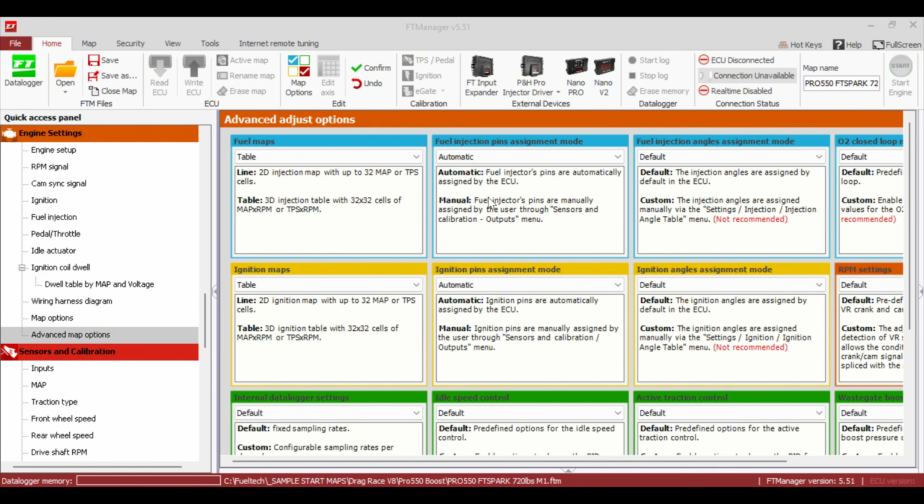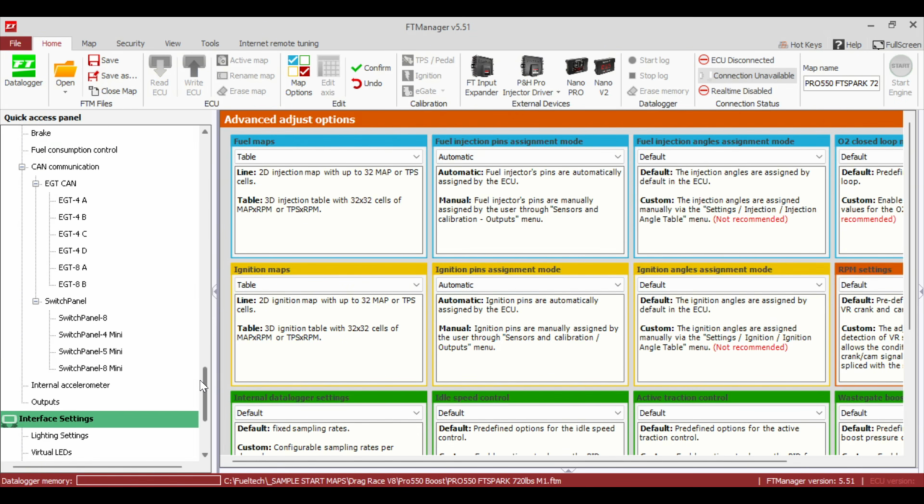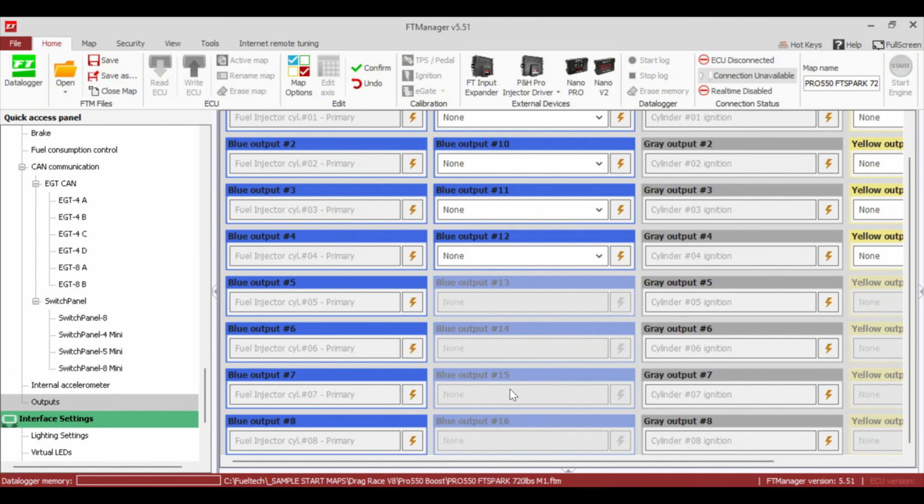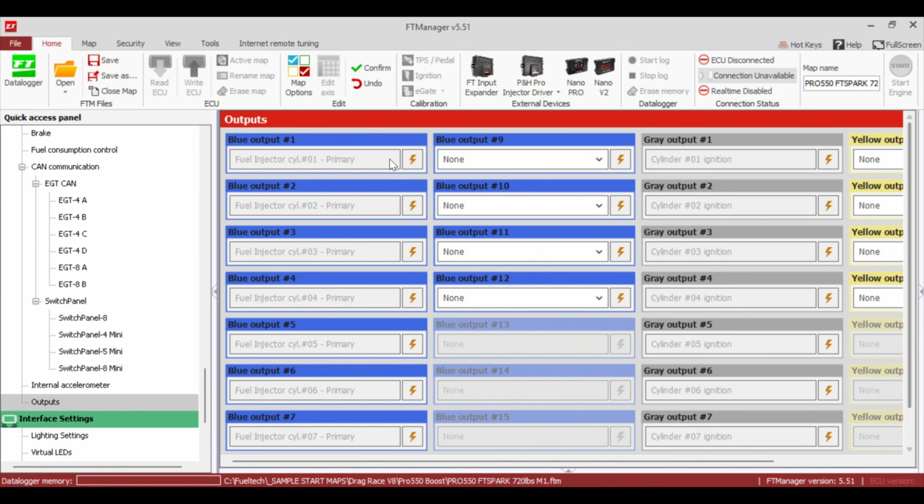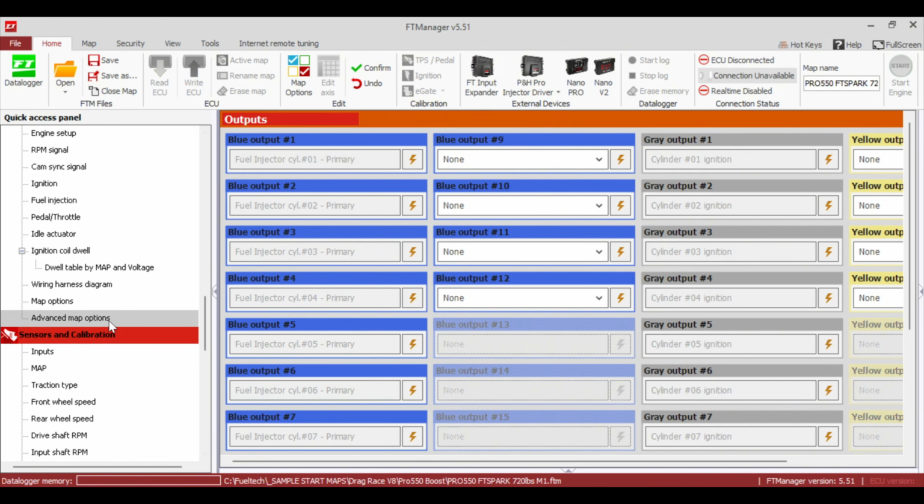So the next one, this is more commonly, I see guys turn this on: fuel injection pins assignment mode, ignition pins assignment mode. Right now it's set for automatic. What that's going to do is if we go to our outputs, you can see we have blue 1 through 8 and gray 1 through 8 assigned for coils. Let's say you wired this thing from scratch and you accidentally put the number 3 injector on the number 2 blue. You can't change it like this. This is going to allow you to do that.